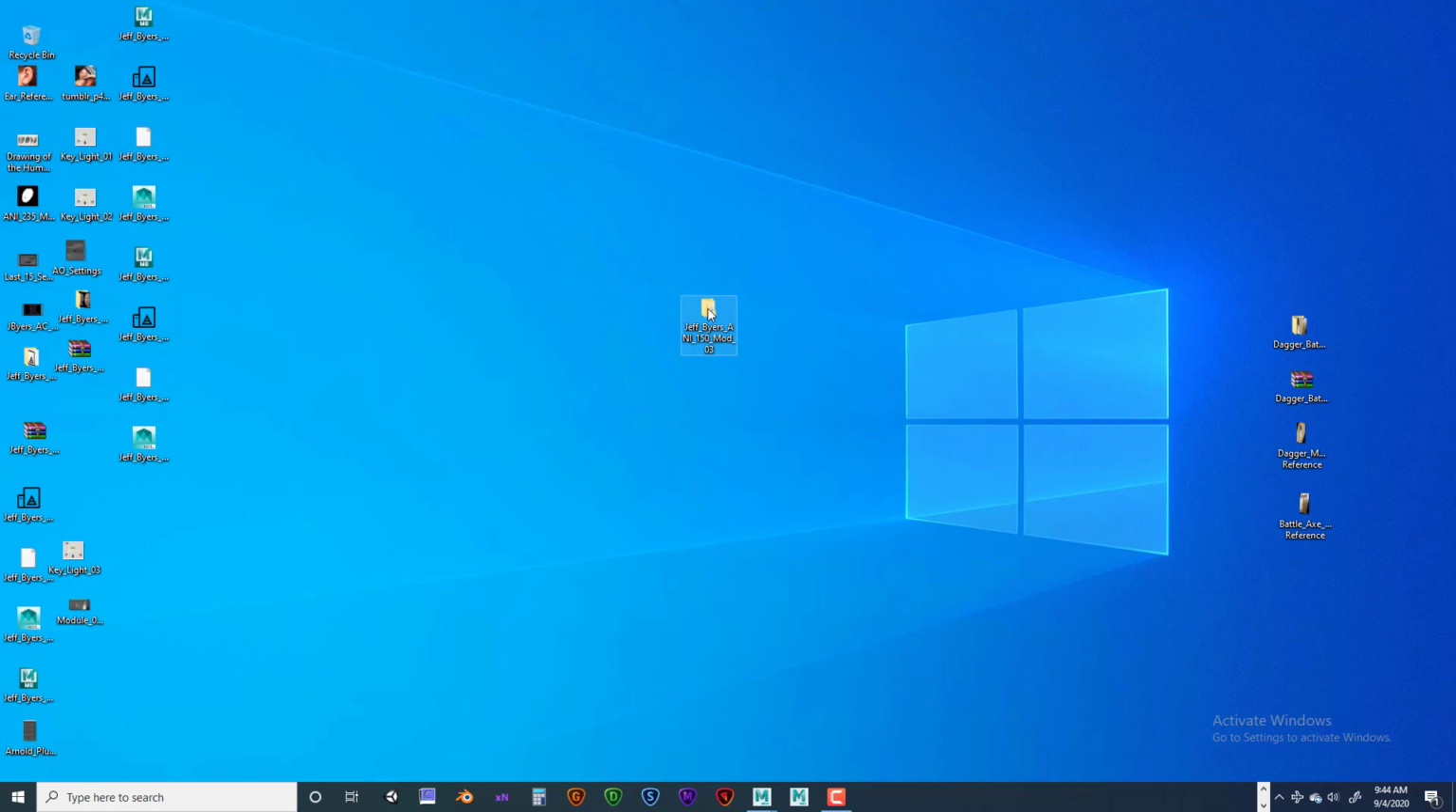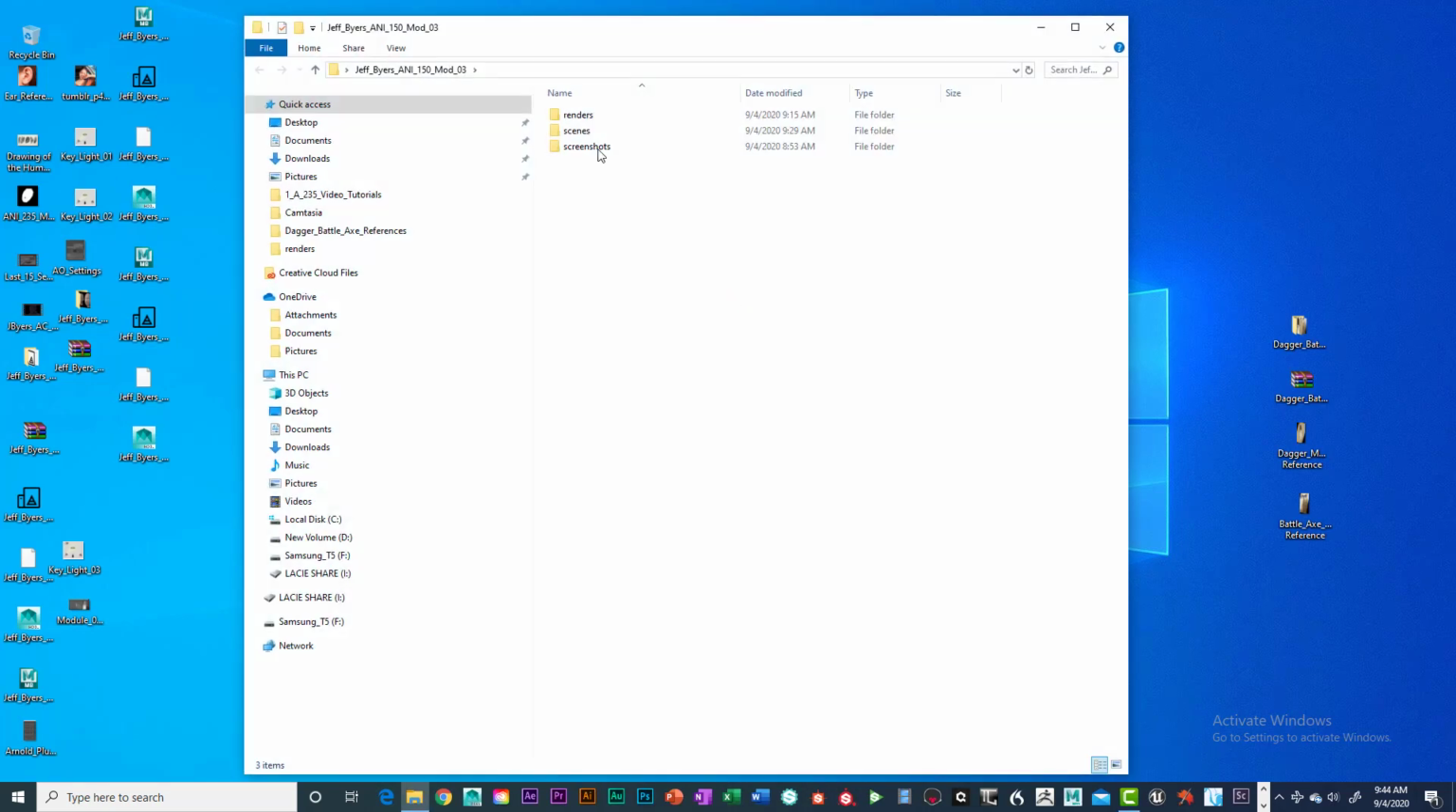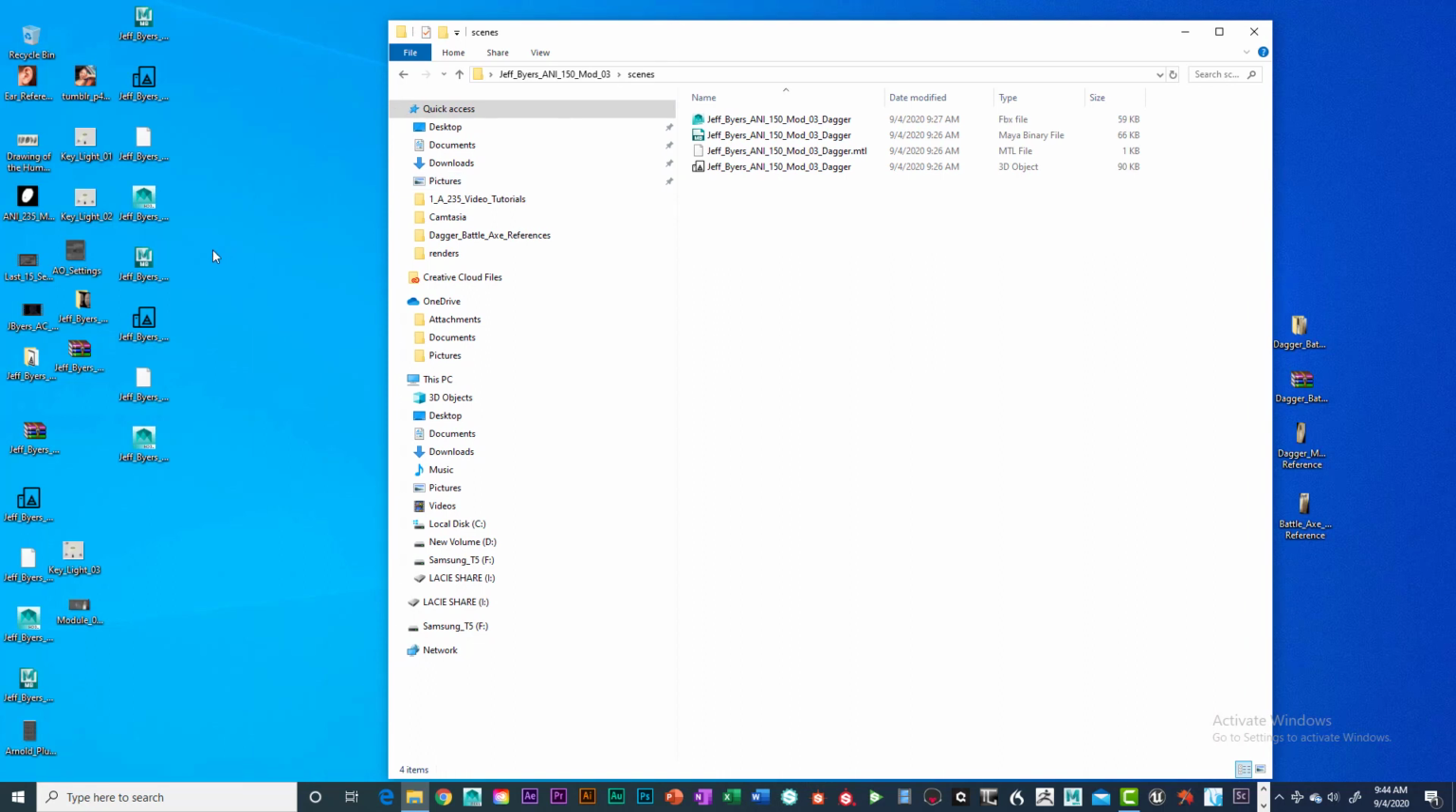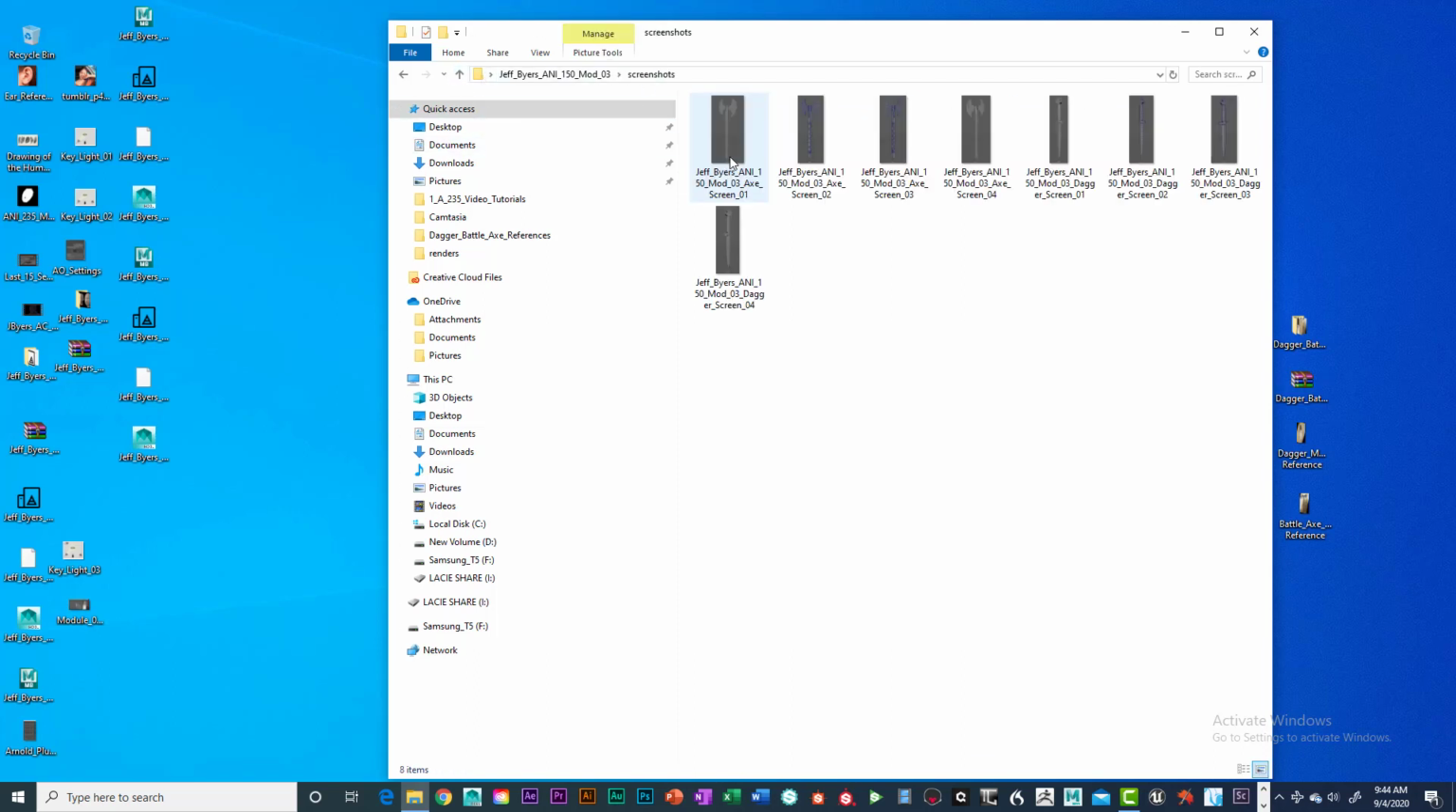Okay. So double click on it, and then you're going to make subfolders, and those subfolders are going to be called scenes, screenshots, and renders. Okay, so you can see I've got renders, scenes, and screenshots. So in the scenes, this is where you're going to copy and paste your MB files, and your FBX and your OBJ files go in here in your scenes folder. And then your screenshots, these are all the screenshots that you need. You need to have 8. Okay. So we'll take you through it real quick.